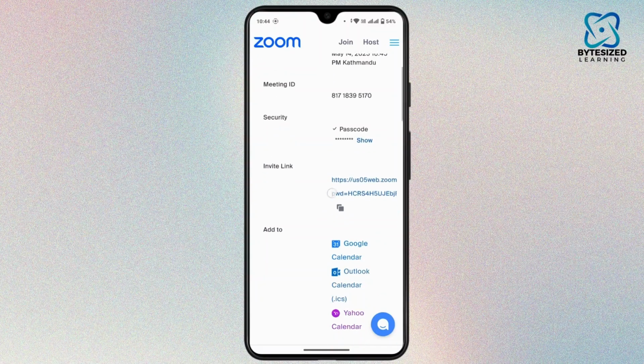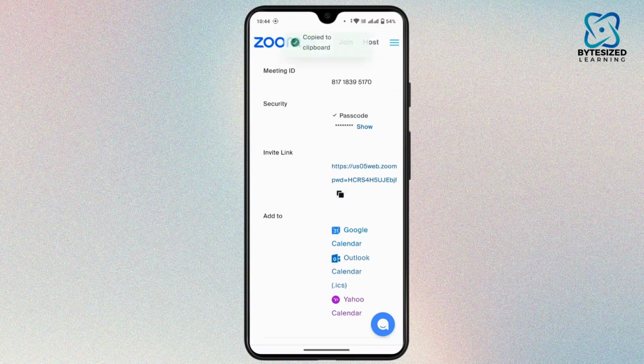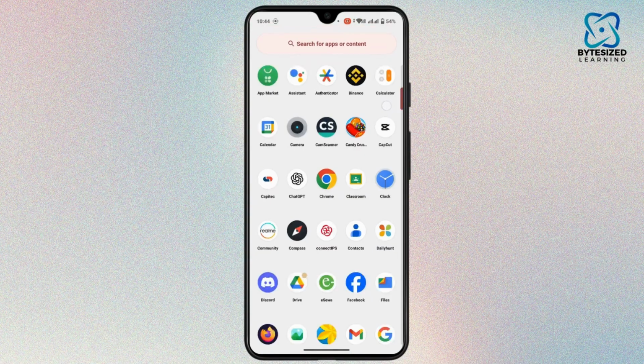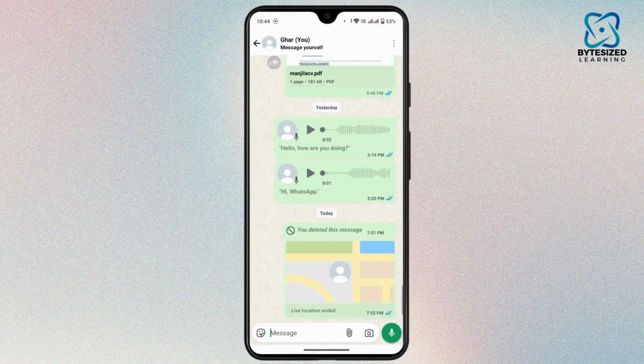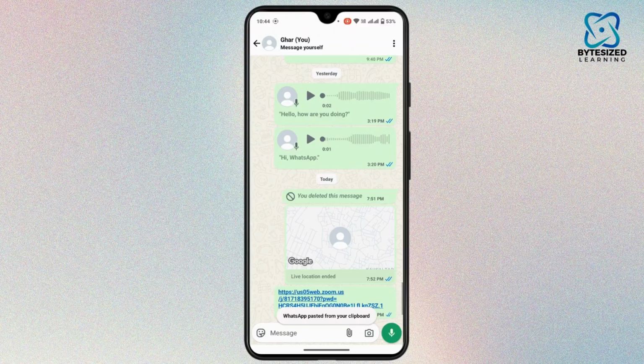So from here you have to copy this invitation link. So tap on this copy here. Now the link for this meeting has been copied. Now to share it to WhatsApp, you have to open up WhatsApp in your device. Then select the contact that you would like to share the meeting to. And here you have to paste the link and now you can share this link.